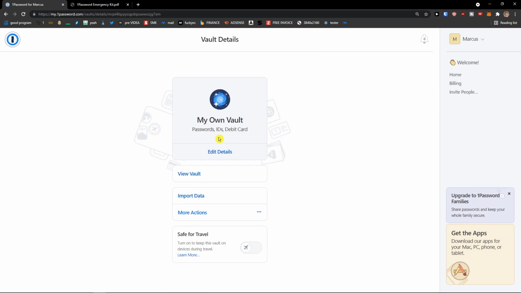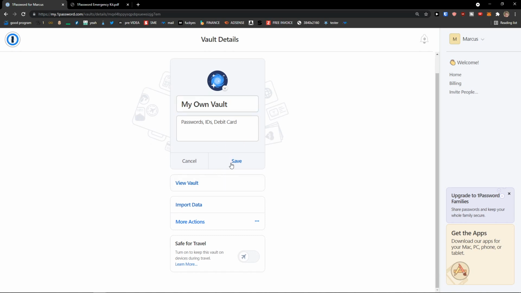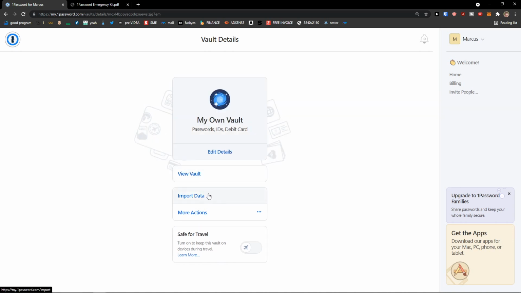You can have as many vaults as you want. And as you can see, I can edit details, save. I can view the vault. I can import data, or I can delete it. So this is how your vault works.